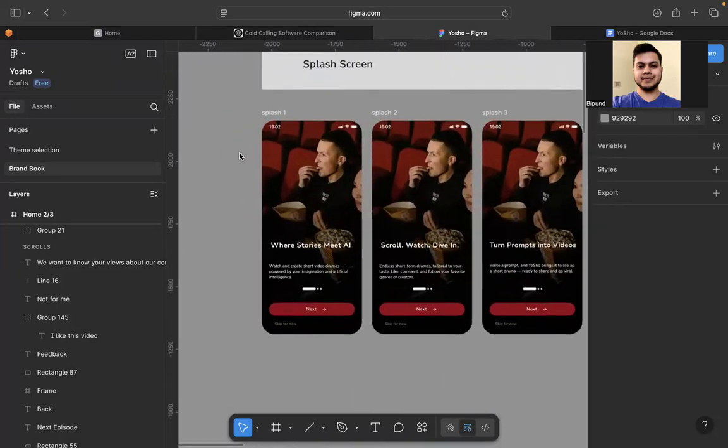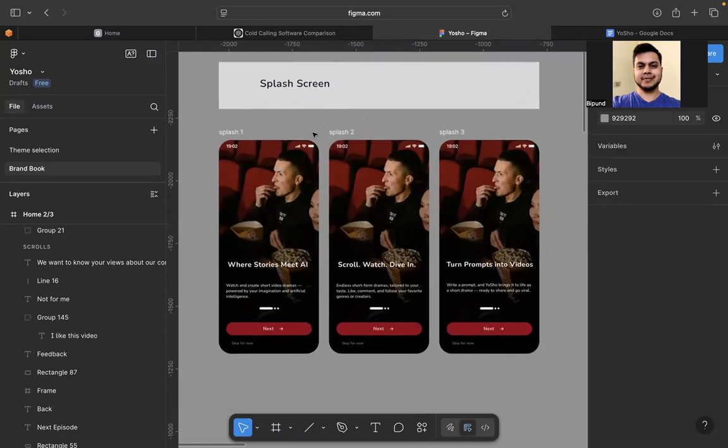So this is going to be the splash screen. This comes every time the user freshly installs the app and hasn't signed up or logged in. It's a three-step process where we introduce our application to the user and tell them why it is worth spending time in our app.